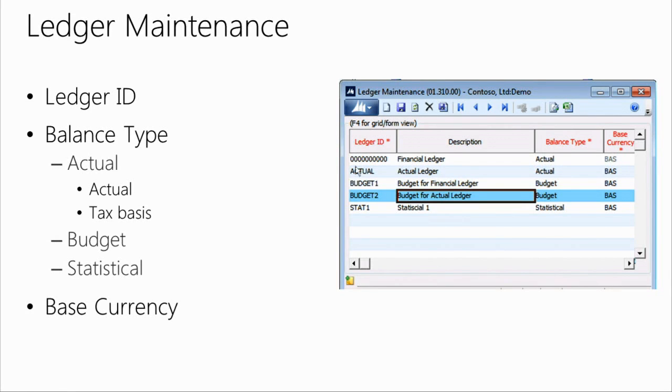So on the screen here you can see we have the ability to set up an actual, a budget, or a statistical ledger. Now what statistical can be used for is just keeping track of information around something possibly not really financial, but just something you want to keep track of in the system. You can set those up as well. The next area we have is the ability to tell us what currency is going to be based on, and you can set that up for each of the different ledgers that you have set up in the system. Now ledgers are important, as you'll see as we go into the transaction screens and the other setup screens.